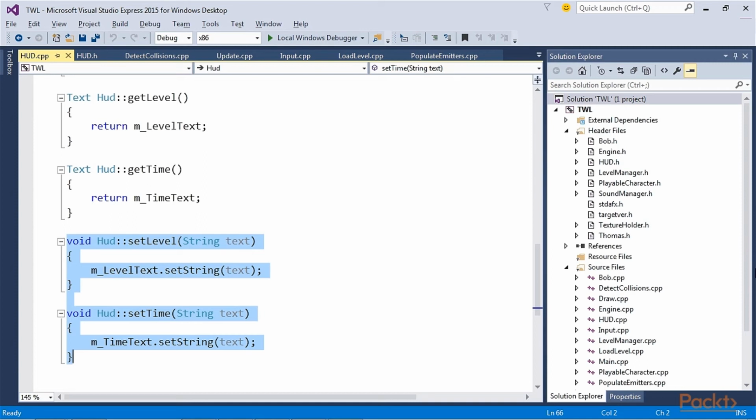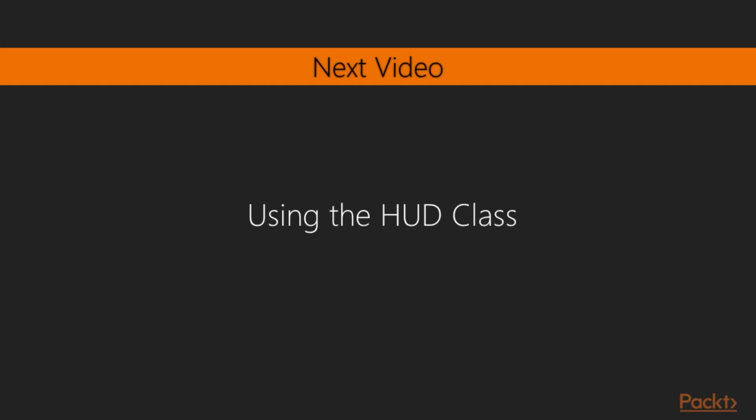That's all about the HUD class. In this video, we've looked at coding the HUD.h and HUD.cpp files. Great! With all that done, we can put the HUD class to work in our game engine. So next, we'll learn about using the HUD class.